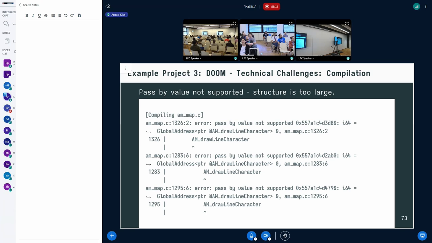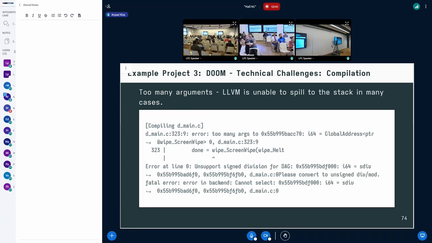Pass by value is also not supported. As we know, BPF has a fixed stack size and only so many registers, and so you can't really pass massive arguments through function parameters. So you need a way to sneak them by in spite of this limitation. Every single case of large function parameters had to be replaced with some side channel of passing arguments, using something like the data region.